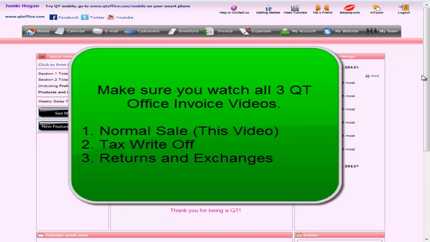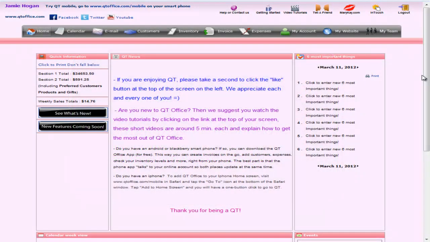The other two are tax write-off invoices, which you should be used to if you've been using QT, and the new ones, which are the return and exchange invoices. We've added that because of customer feedback, and so we can help you track your returns and exchanges better and more accurately reflect your taxes for the year.